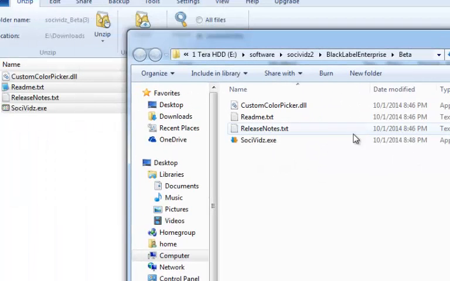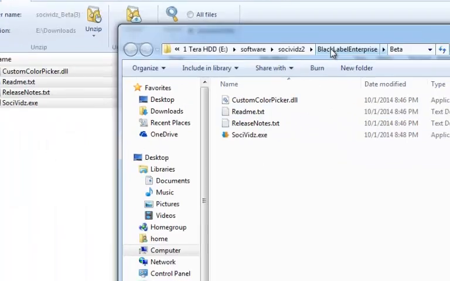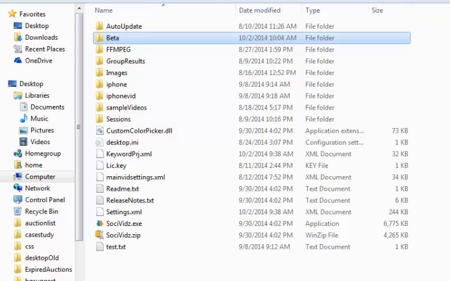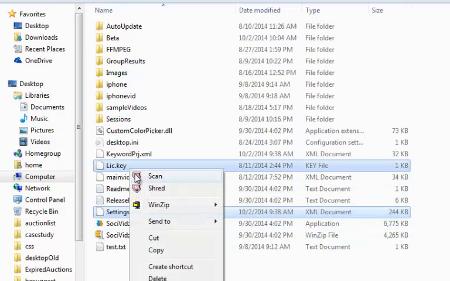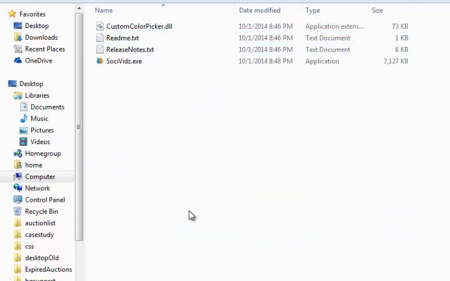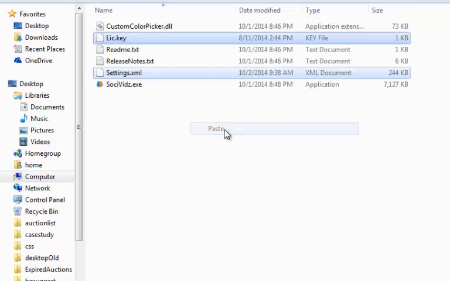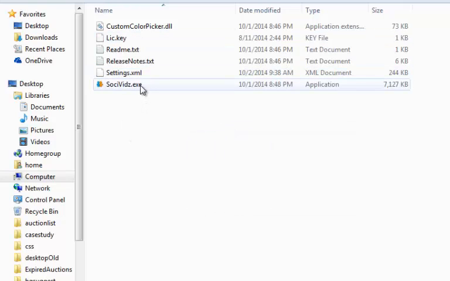What I'm going to do now though, is I need to make sure that it's licensed. So I'm going to go over to my main SociVidz application, the SociVidz application that I usually work with. So this is the folder here. It might look a little bit different for yourself, depending on what folders and everything you've got in here. But inside of here, you're going to find two files that we need. One's called settings.xml, and the other's called license key, lic.key. Okay, and we need to highlight both of these, and then we need to copy them, and then go over to the folder that we extracted the beta application into. And that's it, we're done.